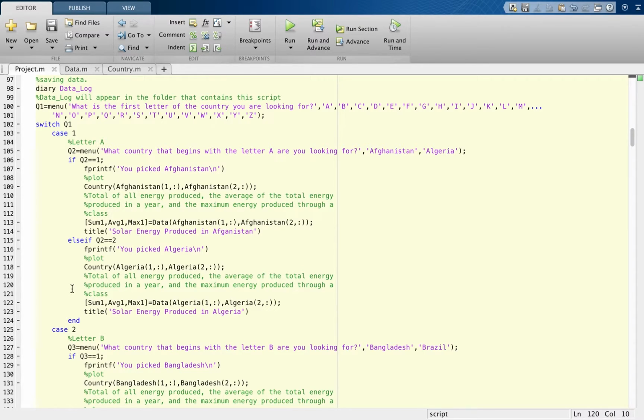After the bar graph is displayed, three different outputs in the command window will pop up. The sum of the energy produced of every class, the average energy produced of every class, and the maximum energy produced of each class of all the classes.